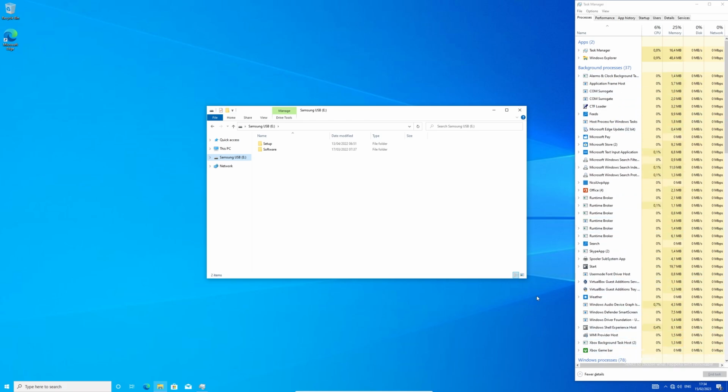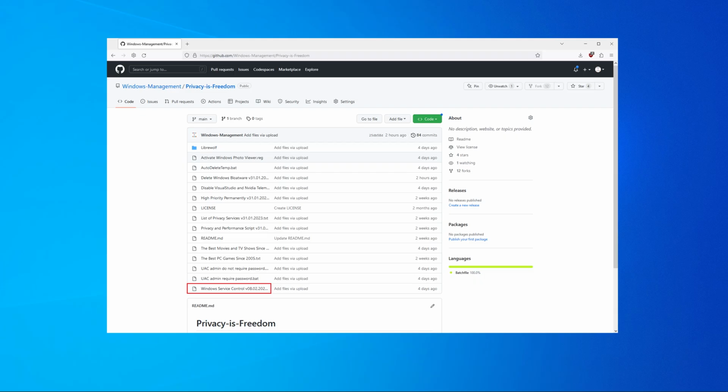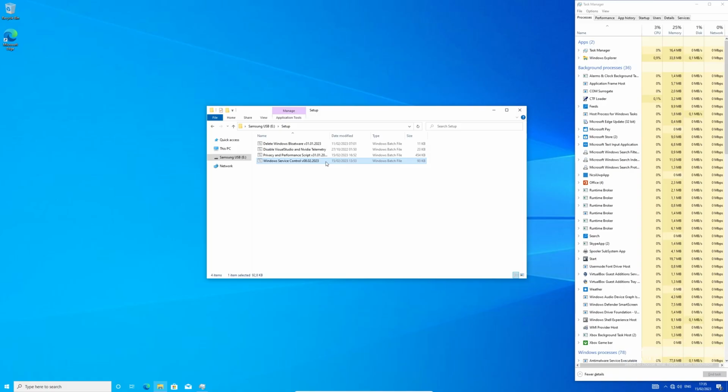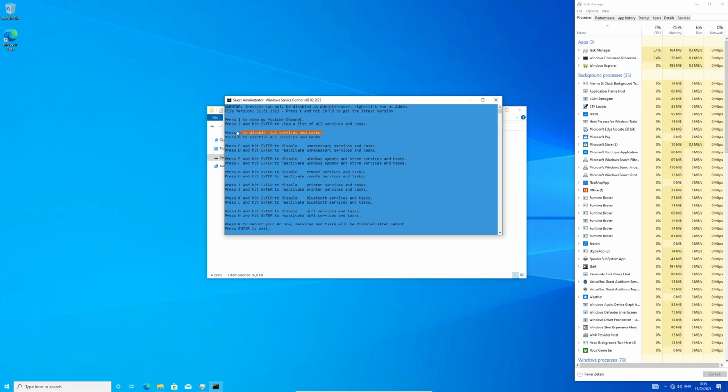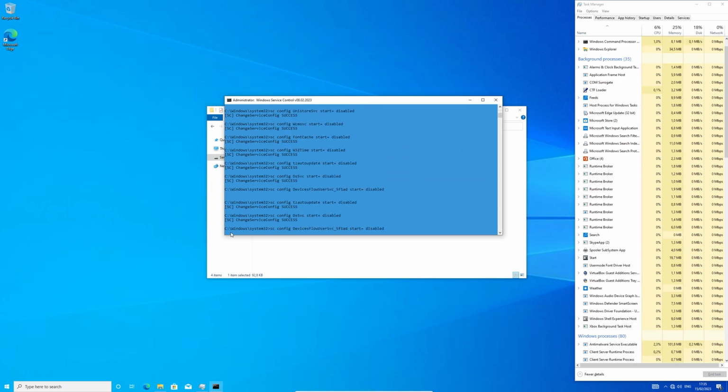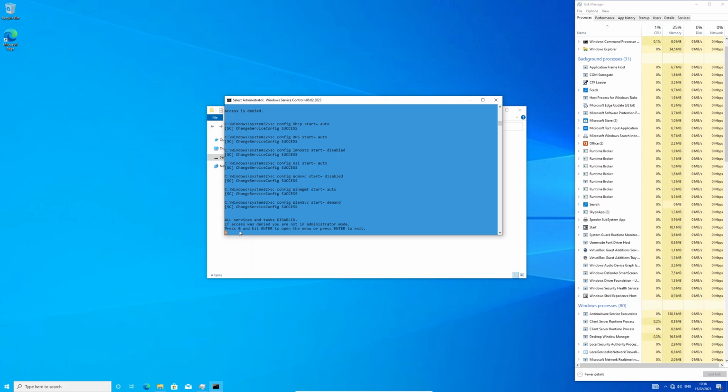The first file we will use is the one that I wrote by myself, called Windows Service Control. I'm now going to use the option to disable all unnecessary services. However, you might have different preferences when it comes to services, so let me suggest what everyone should definitely disable, and that is unnecessary services and tasks, as well as Windows Update and Store services and tasks. For the changes to take effect, it is necessary to reboot the PC.